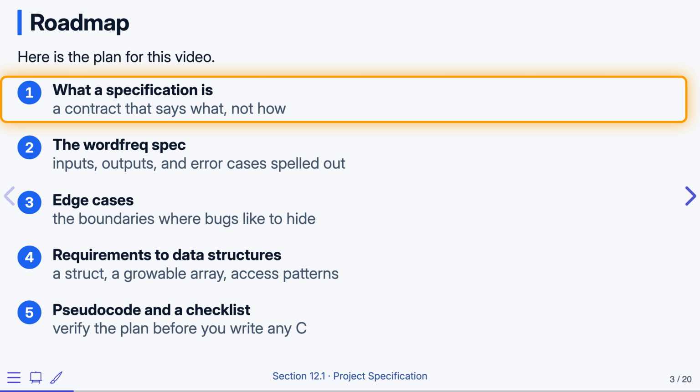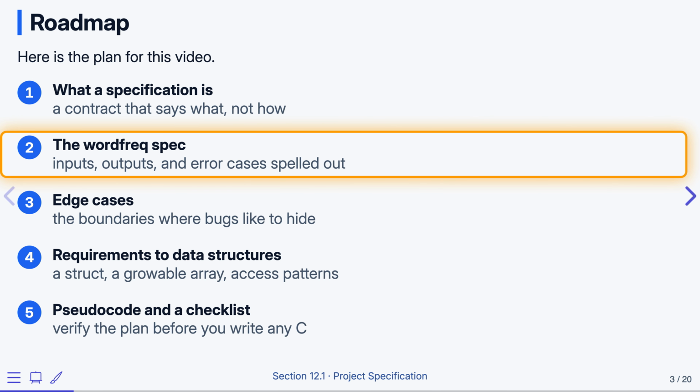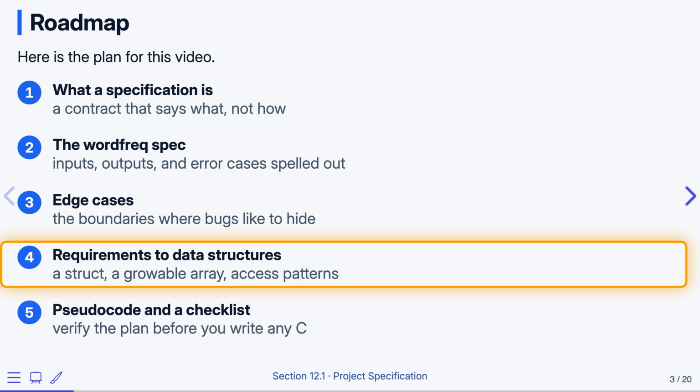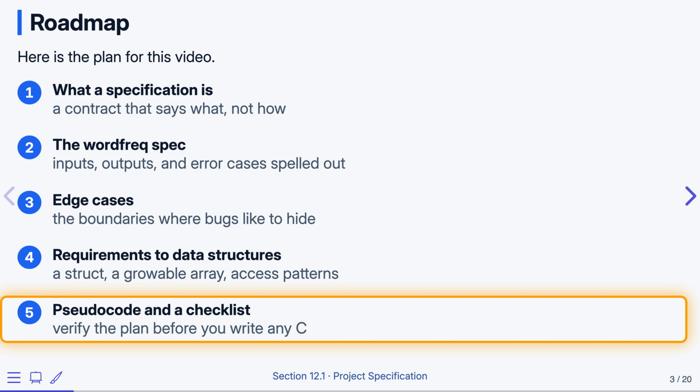This is the plan for this video. First, what a specification is. It is a contract that says what the program must do, not how to do it. Next, the wordfreq spec. We spell out its inputs, its outputs, and its error cases. Then edge cases. These are the boundaries where bugs like to hide. After that, turning requirements into data structures: a struct, a growable array, and the access patterns. Finally, pseudocode and a checklist, so you can verify the plan before you write any C.